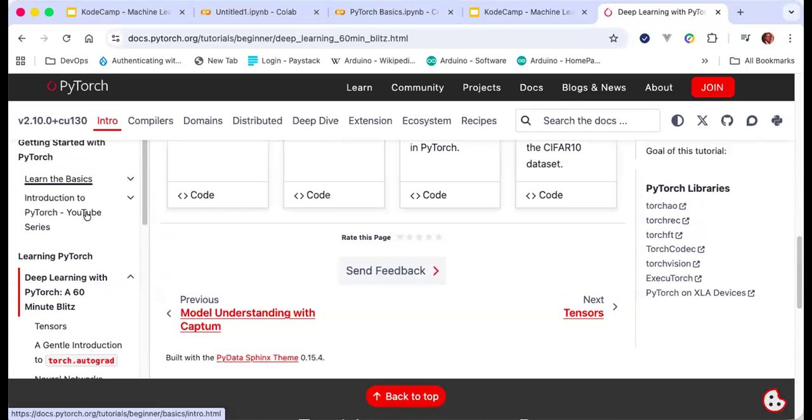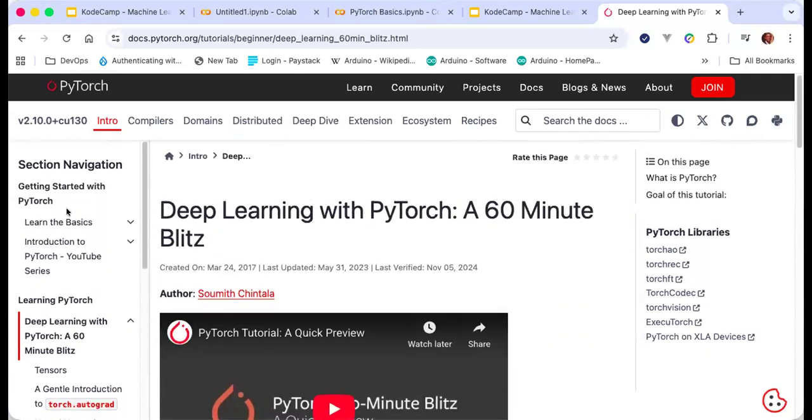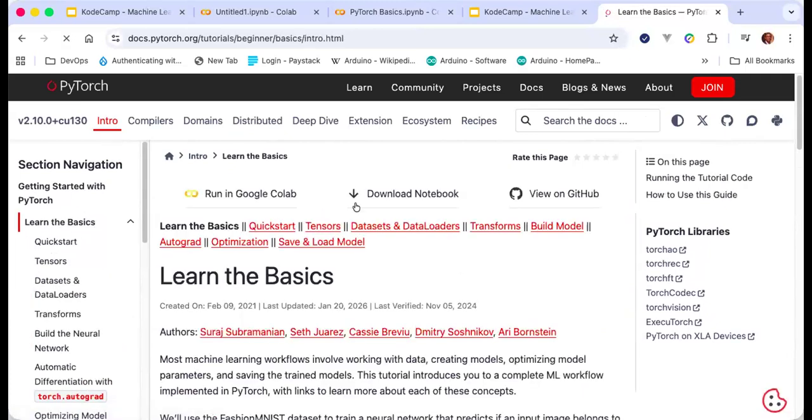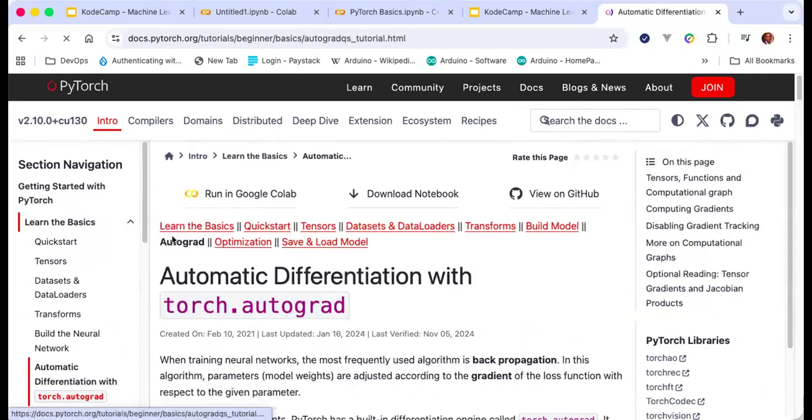So, well, there's a list here. Learn the basics. So we'll just go to AutoGrad, and then we can open up the Jupyter notebook. We had looked at all the others, right? Well, we skipped datasets and transforms. Datasets and data loaders are basically the things that help you load data and clean it. Transform, like I said, is feature engineering, basically.